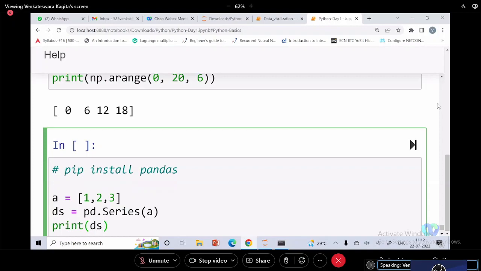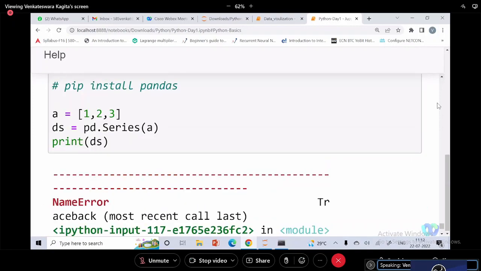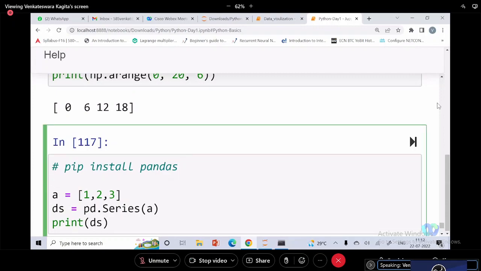You see that? Something came up. Okay, I didn't import this.